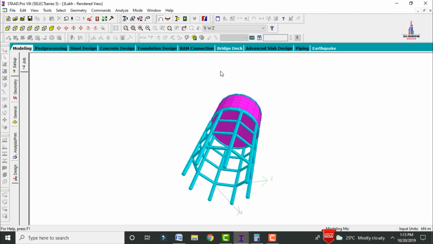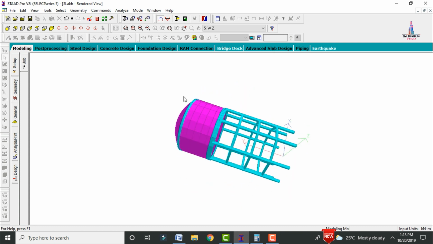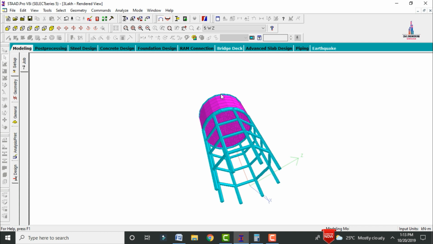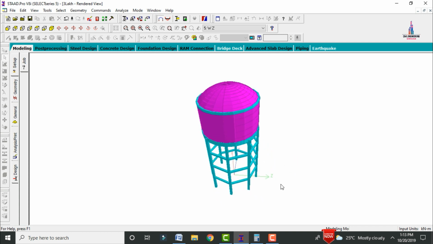This is the complete process, analysis and designing of a 3 lakh capacity water tank by using STAAD Pro V8i software. If you have any queries about this video, please text me your questions in the below comment box. I will try to give the answer to the questions.